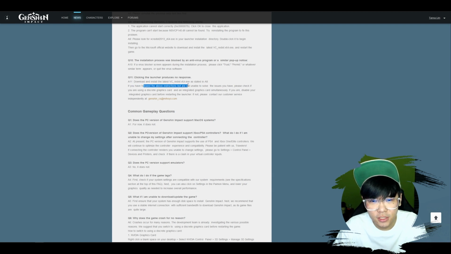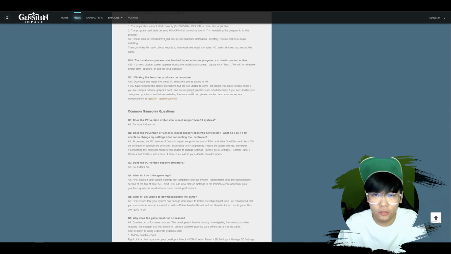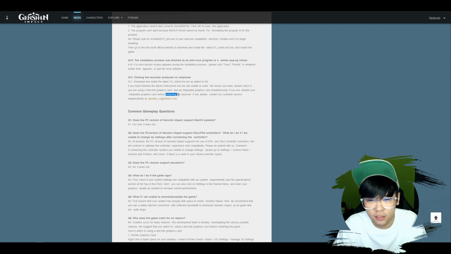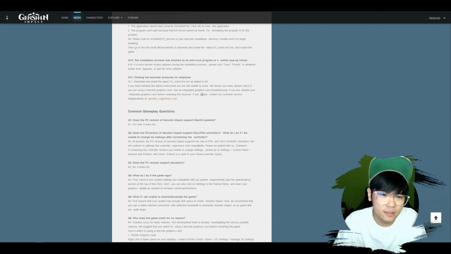If you follow the instructions and still are not able to solve this issue, check if you are using a discrete graphics card, most likely everyone is, and an integrated graphics card simultaneously. Okay, this is a common error for laptop users. They use both graphics cards at the same time. So if you can, try disabling the integrated graphics card before restarting the launcher. If not, contact the customer support, and if you think they are too slow, try visiting their Discord or our Discord and see if someone will help you. Just try, guys. It doesn't hurt.